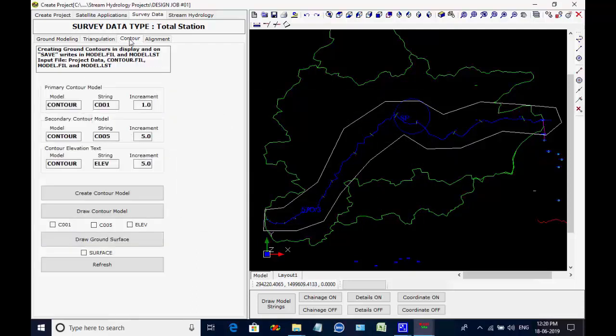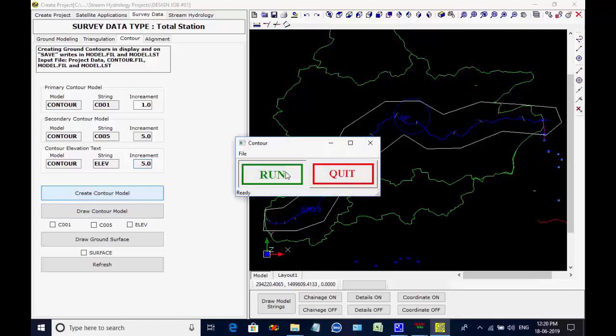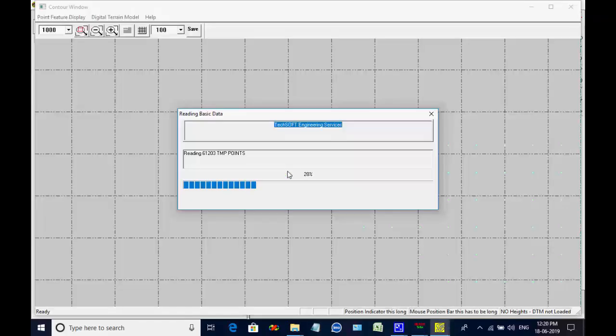Next, select the tab contour. There are 3 strings to be created. These are C001 for primary contours with 1.0 meter interval, C005 for secondary contours with 5.0 meter interval, and string ELEV for text for contour elevations of secondary contours only. Click on button Create Contour Model, the dialog box comes. Click on button Run, the contour window opens. As the contour process is over, click on button Save at the top of the contour window. Contour strings are saved in the model files.